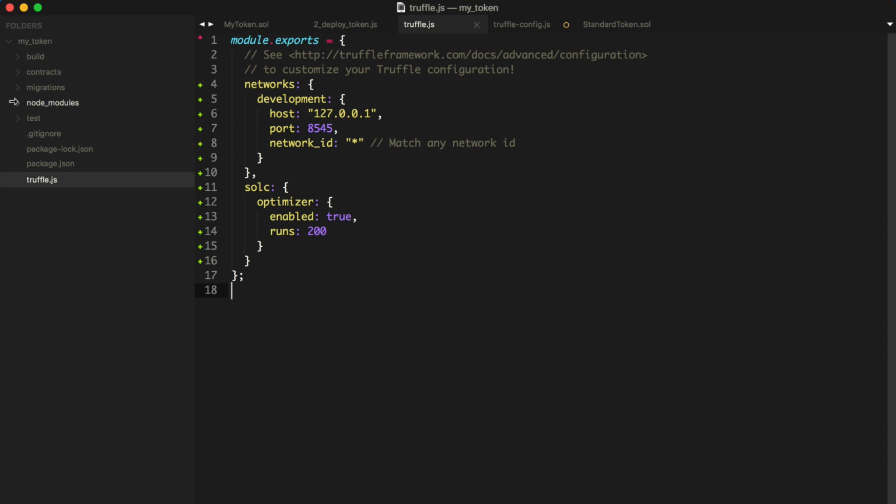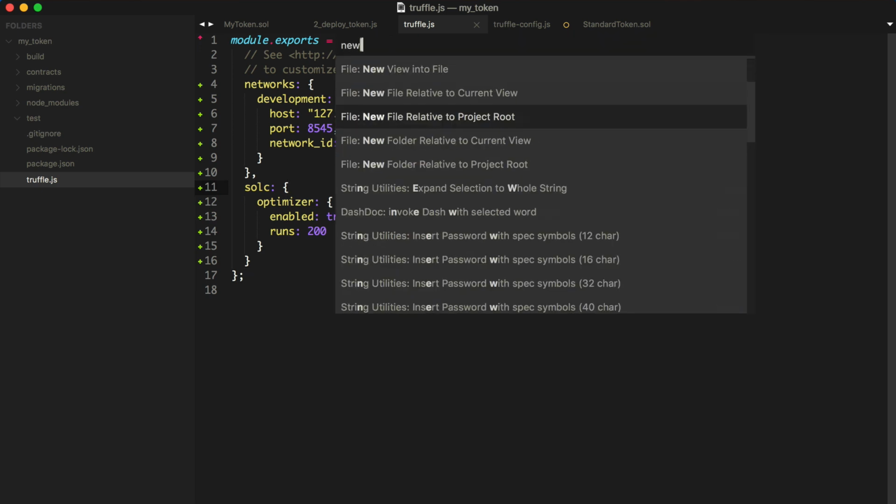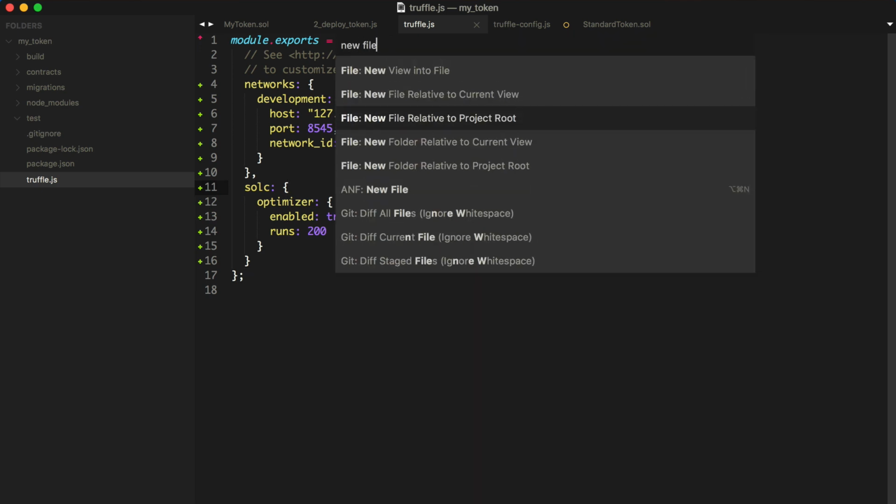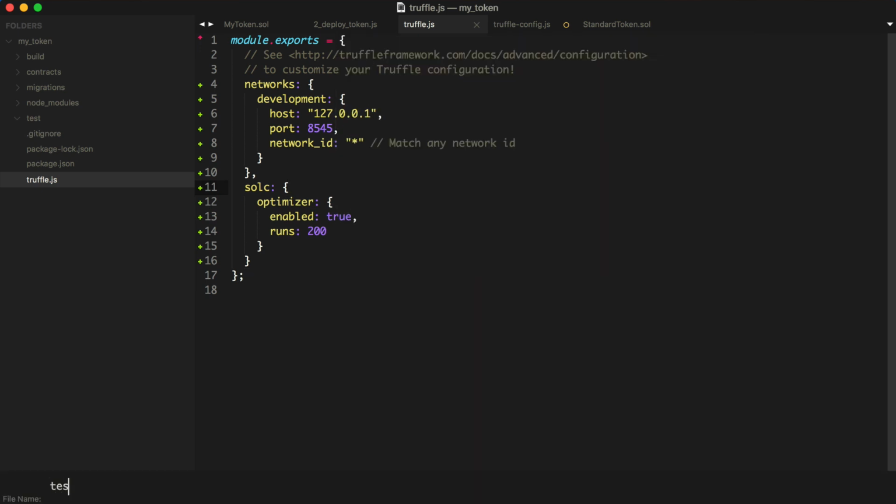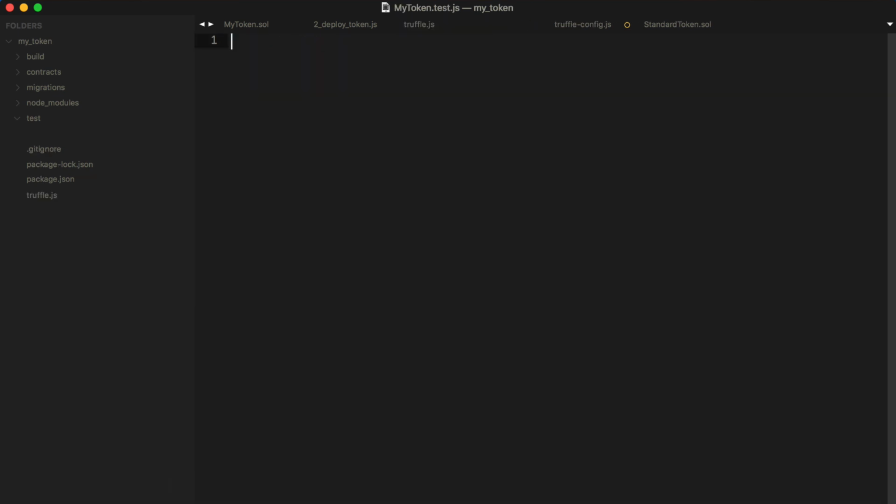Let's actually write a test here inside of our directory. We'll go to the test directory, and let's just do new file. I'll say test, we'll say MyToken.test.js. And now I'm going to write a test to ensure that this token has the things that we specified whenever we deployed it. This will give you an idea of how to test your smart contracts.